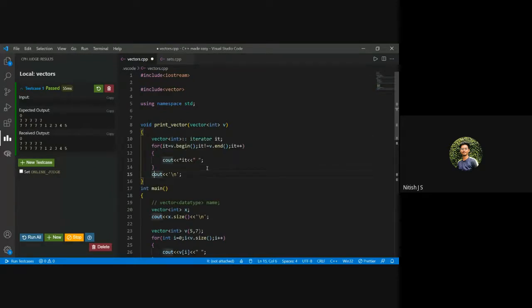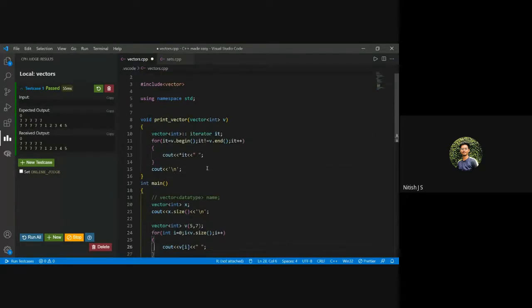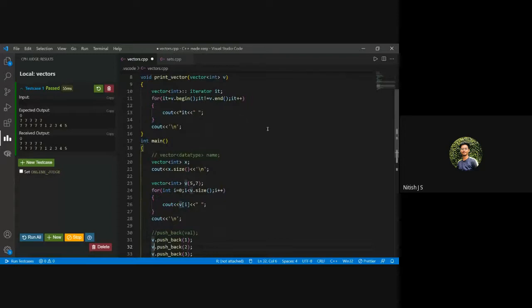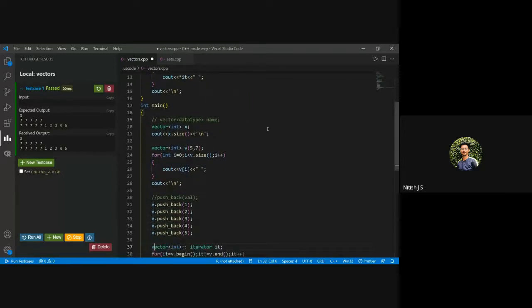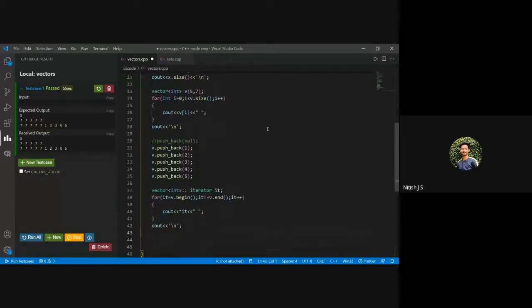Also, it's a good programming practice to keep your code modular and make it a function whenever you use the same lines of code again and again, instead of copy-pasting and writing this code again and again.